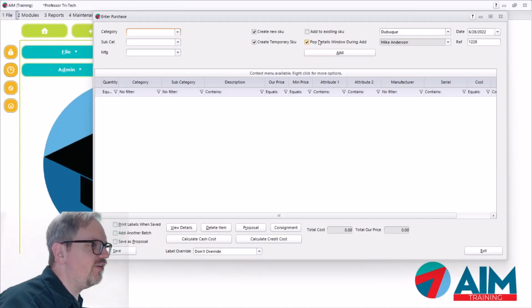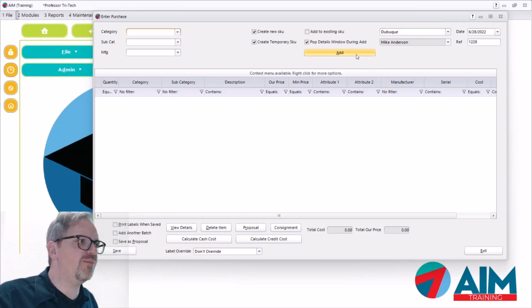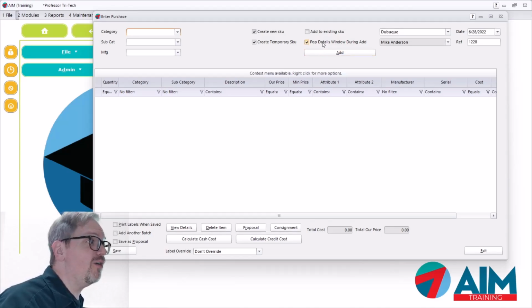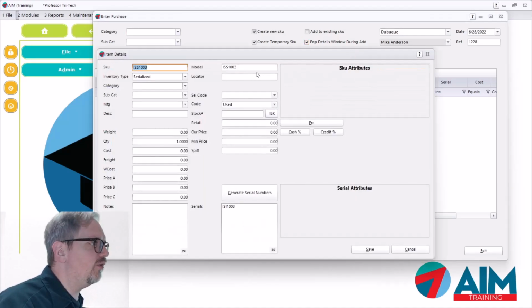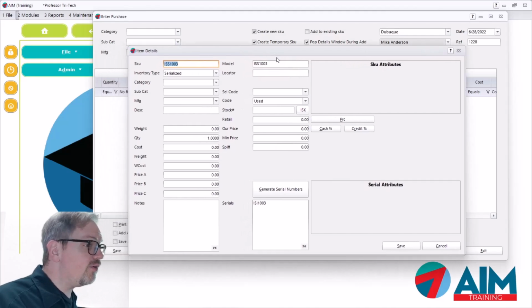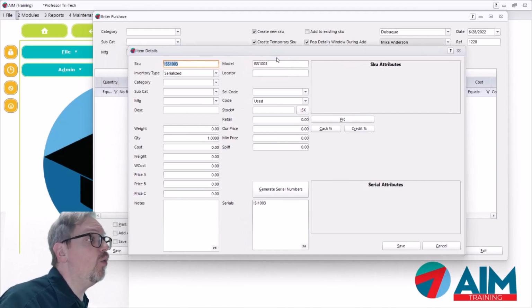And then we're going to leave this check marked as pop details window during add. If this is something that you do a lot of, you may want to uncheck that, and there is a system variable that determines whether that is checkmarked or not by default when you come in. But let's go ahead and click the Add button. You'll see that this brings up an item details screen, and you are essentially just going to fill in the blanks of what this new temporary SKU is.